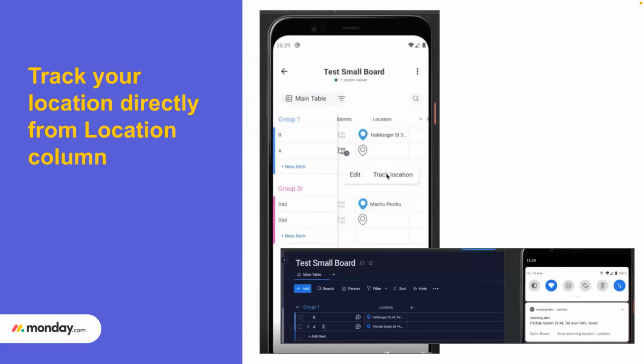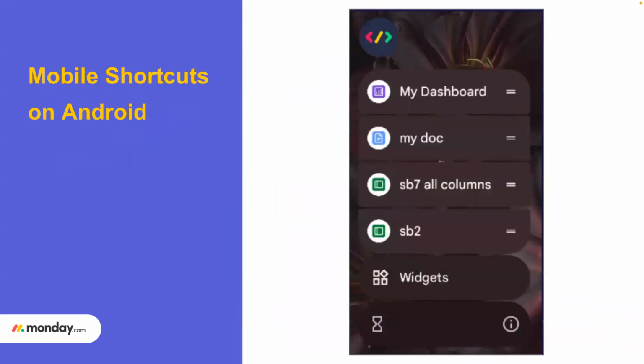Another exciting release is one which will allow our Android users the ability to track their location directly from the location column. Users will be able to mark a location column value as track my location, which will then automatically update that value. We know a number of our users rely heavily on location-based services to fulfill their business needs, so we anticipate this will hugely benefit our users.